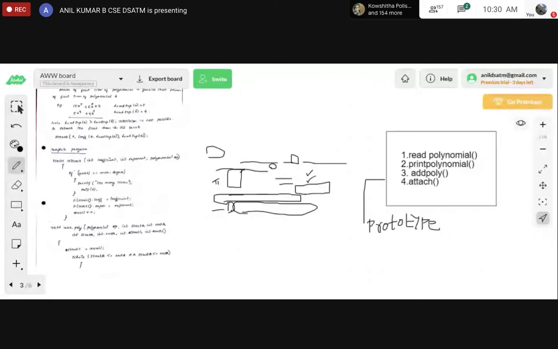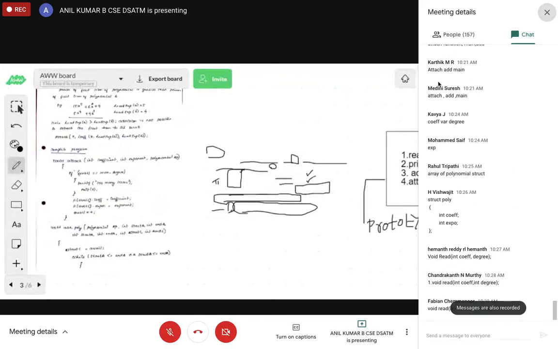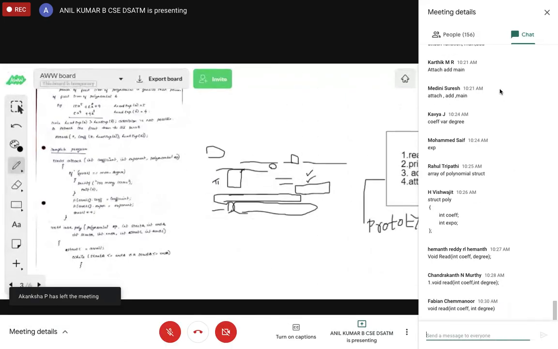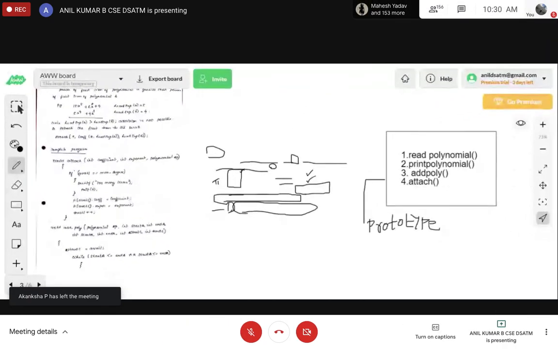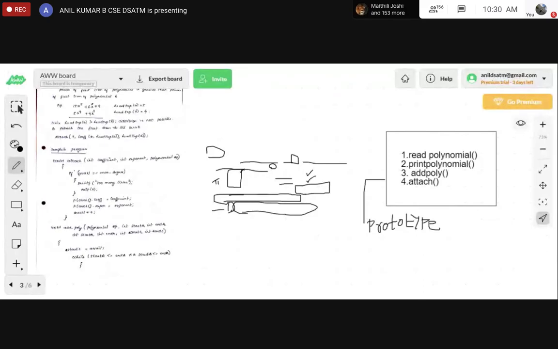Hemant Reddy, Chandrakant, Yanmurthy, I want your USN numbers. Only one read function you have mentioned. I want all four polynomial functions, that is, the read, print, and add, attach. For all the four. For reference, it is there only. That also, if you cannot copy it properly.